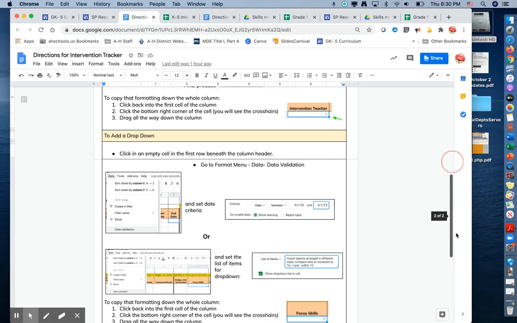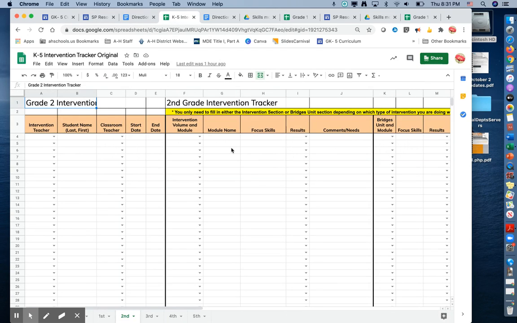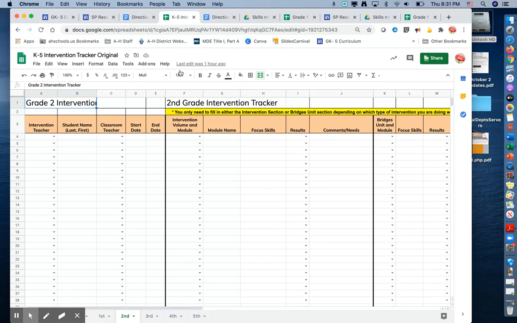You also may want to add in a drop-down menu. Maybe you're working on different kinds of multiplication story problems, and you want those to be your drop-downs, so you can track that specifically. You're welcome to add different drop-downs into your comments or into another column. So that's there.